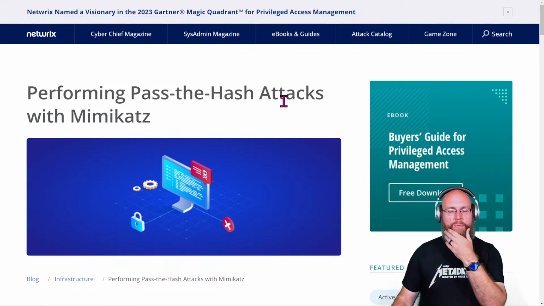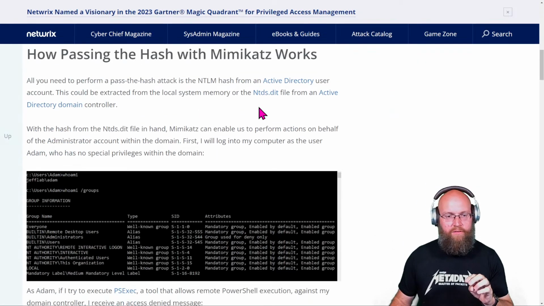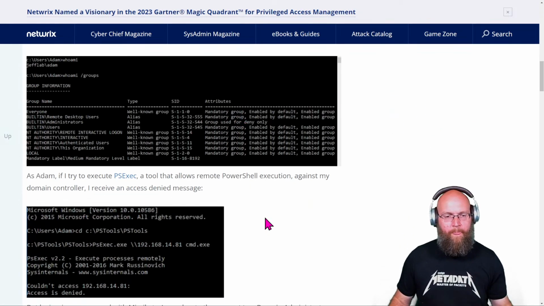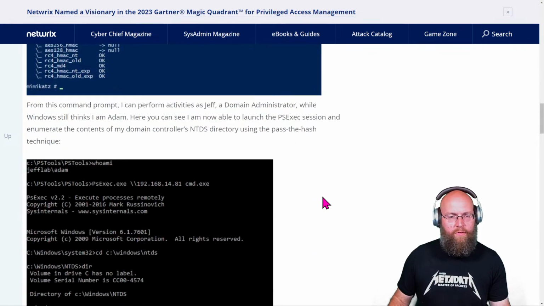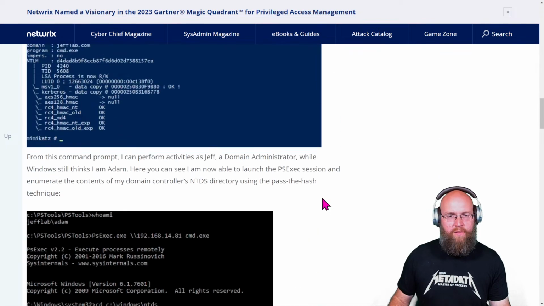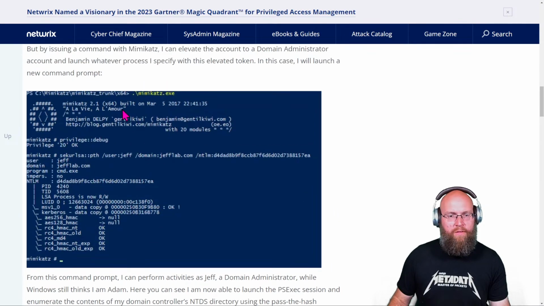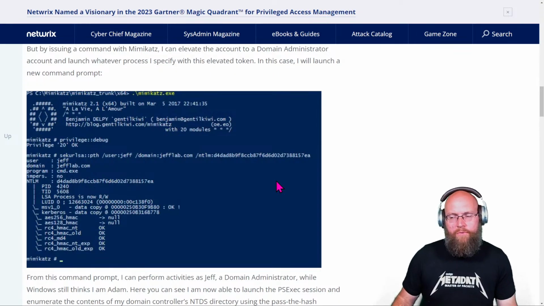I want to check something on this because we should be able to use, I think it's Sekurlsa that we do this with. There's PsExec. Yeah, there we go. So it's the Sekurlsa PTH, user, domain, NTLM. So this might work. Hang on one second.